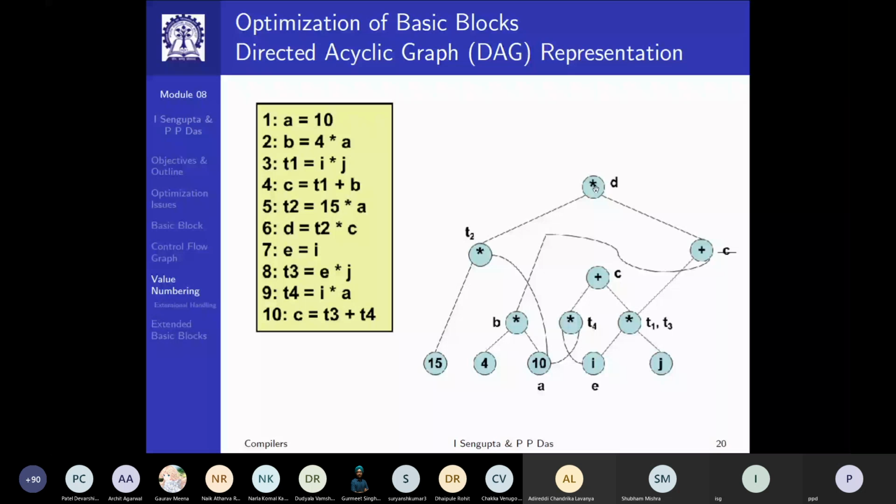Now I have T3 gets E star J. So I have J. I look up E. If I look up E, I get the same node, which is I. And I do a star. I already have a star between them. So I identify that between I and J, there is already a star. So it is the same node. And I put a label T3. So you can see now that the star node has two labels, T1 and T3.